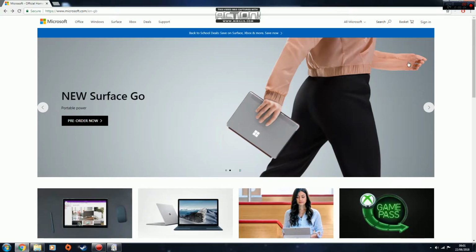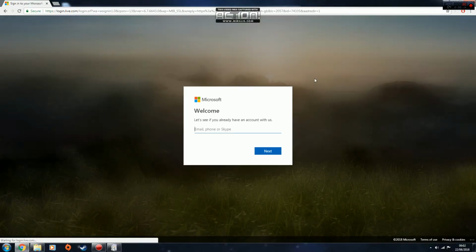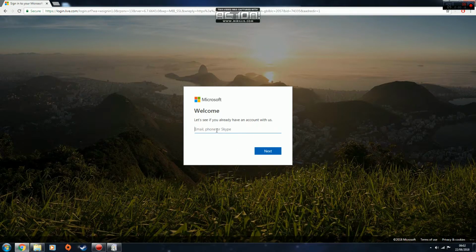This tutorial is on how to install Microsoft Office or Word or PowerPoint, any one of them. So what you would like to do first is go on the Microsoft website and click sign in. So you can enter in an email, and using the email video that we made, you can create an email and put it in, and you can also create an account.